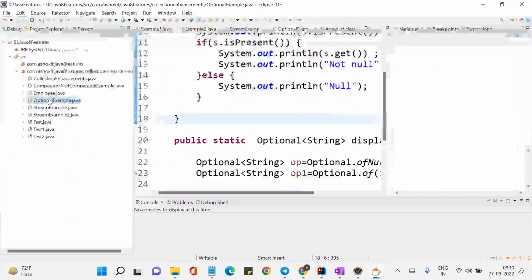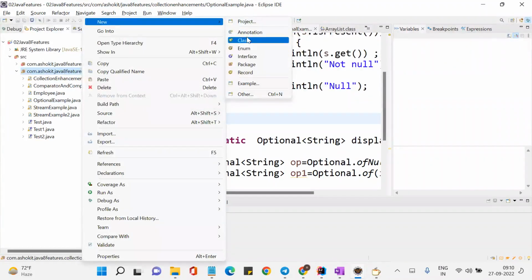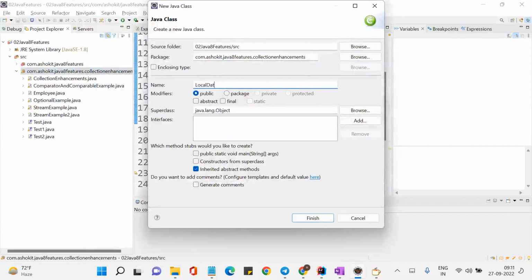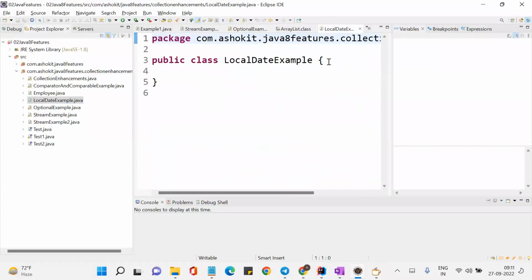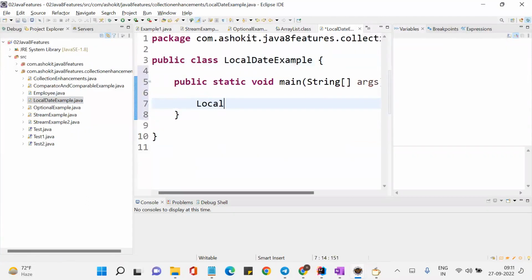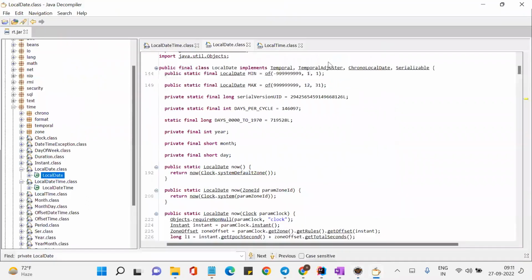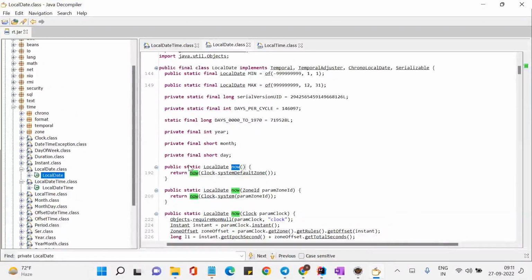Now, if I want to know the current system date, how can I do it? I know this class is present. Let me quickly create a class, local date example. Okay. I hope you are able to see line number 192. There is a method called now. Let us call this now method. What kind of a method is it? Static method. How can I call a static method? Class name followed by method name.